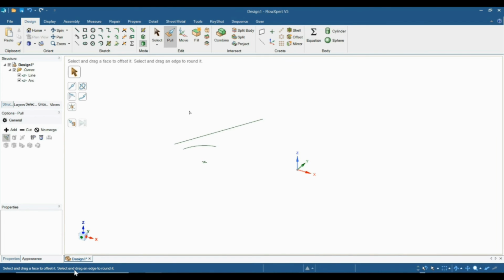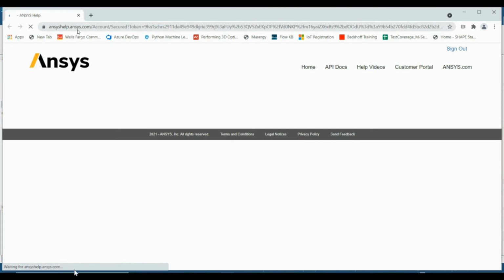FlowXpert provides useful help at the mouse pointer. When you hover over a tool or tool guide, a small information panel appears that provides essential tips for using the tool. Pressing F1 launches the context-sensitive help.